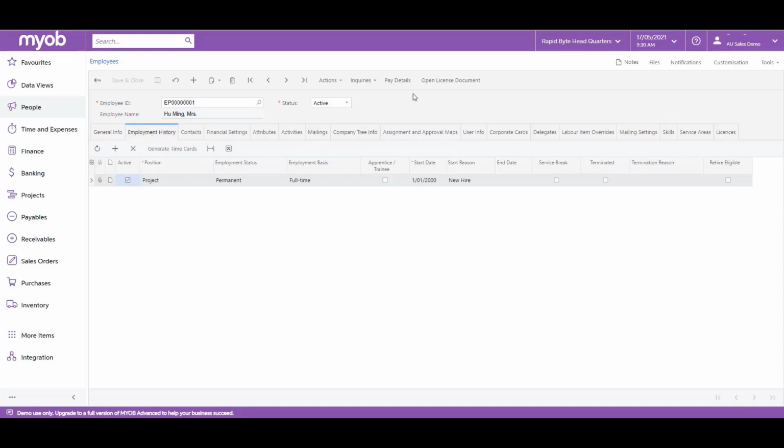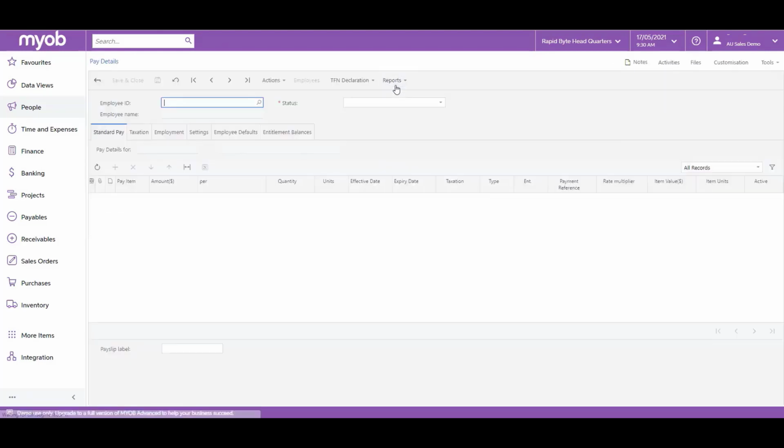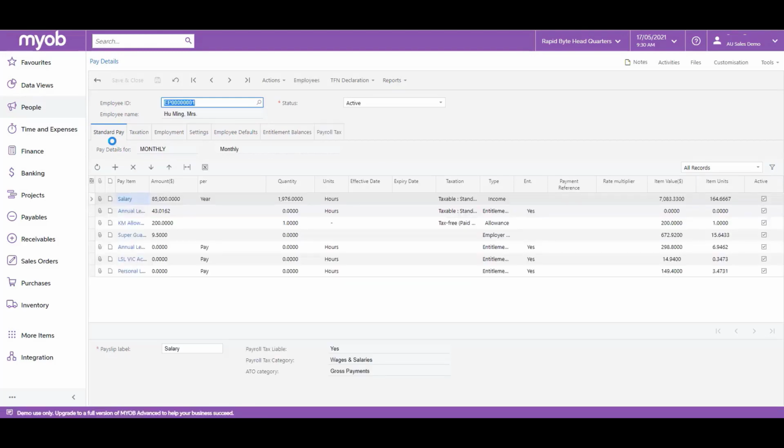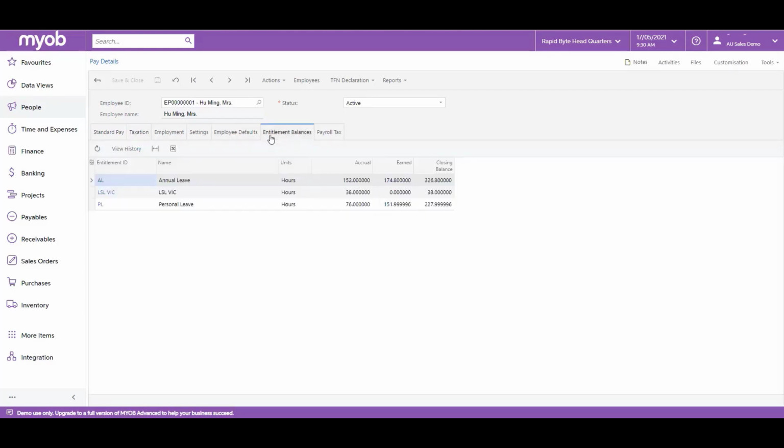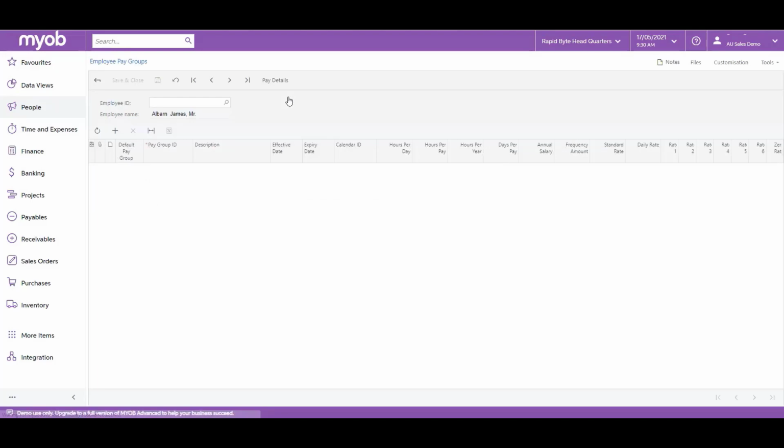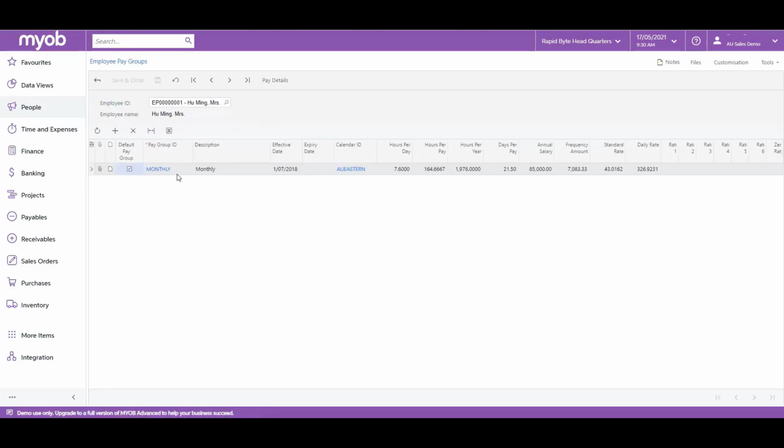The information relating to the employee's pay is entered on the pay details screen. This can be accessed from the menu or directly off the employee's screen. The information that makes up an employee's pay, including available tabs and actions, is country specific. Each employee is assigned to a pay group. Generally, this is based on their pay frequency, for example, weekly, fortnightly, or monthly.